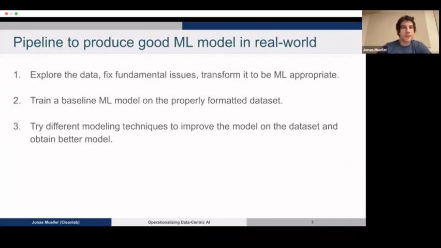So how you might think of the standard pipeline to produce good machine learning models in real world applications is typically you have some data set, you explore it, you find some very fundamental issues in the data, like, oh, I need to delete this whole column because it's totally messed up, or things like that. You transform your data to be appropriate for machine learning, maybe pulling out of multiple databases and merging those features together. And once your data is in the right format for machine learning, then you'll typically train a baseline model, something just using some package that you're familiar with and gives you pretty good results on most data sets. You'll train that on your data and you'll see how it does.